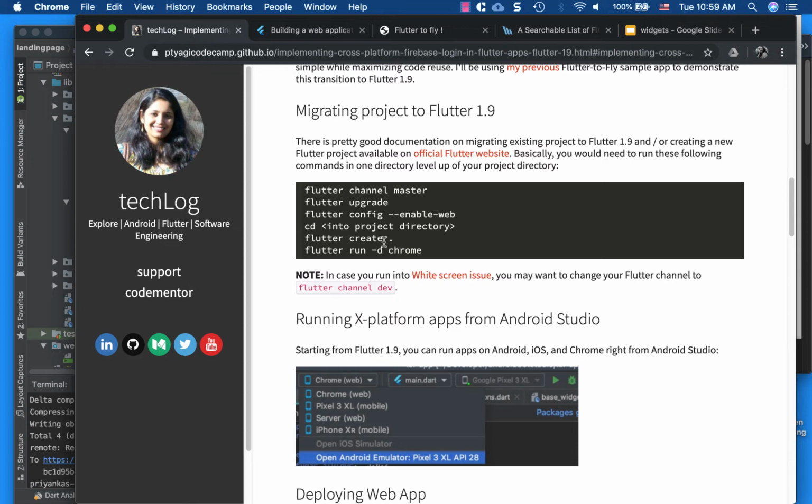What this flutter create . does is create Android, iOS, and web folders. The way I did it was, since I already had my Android and iOS, I just needed the web. So I created a different folder and copied my web folder into my existing project. I'll show you what I did.